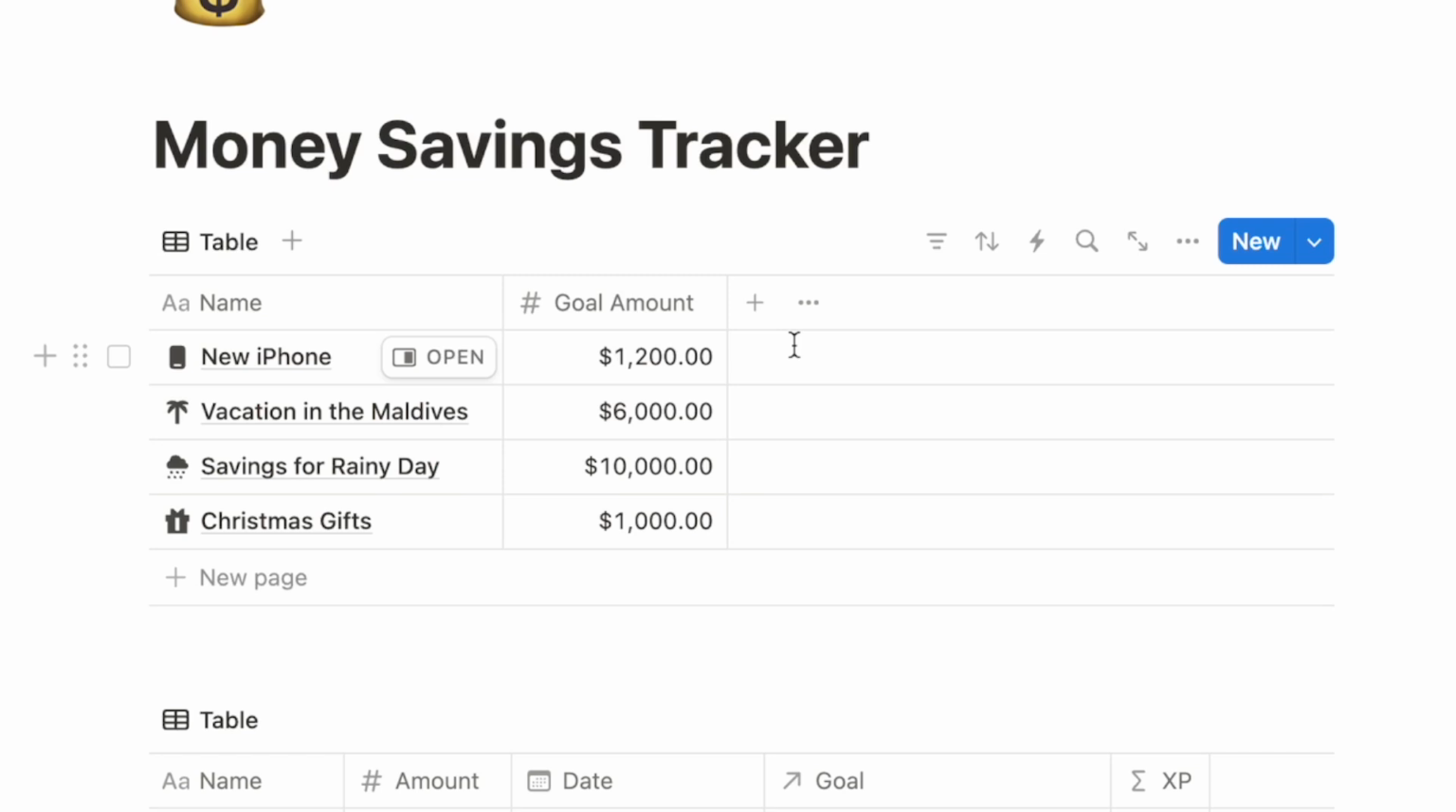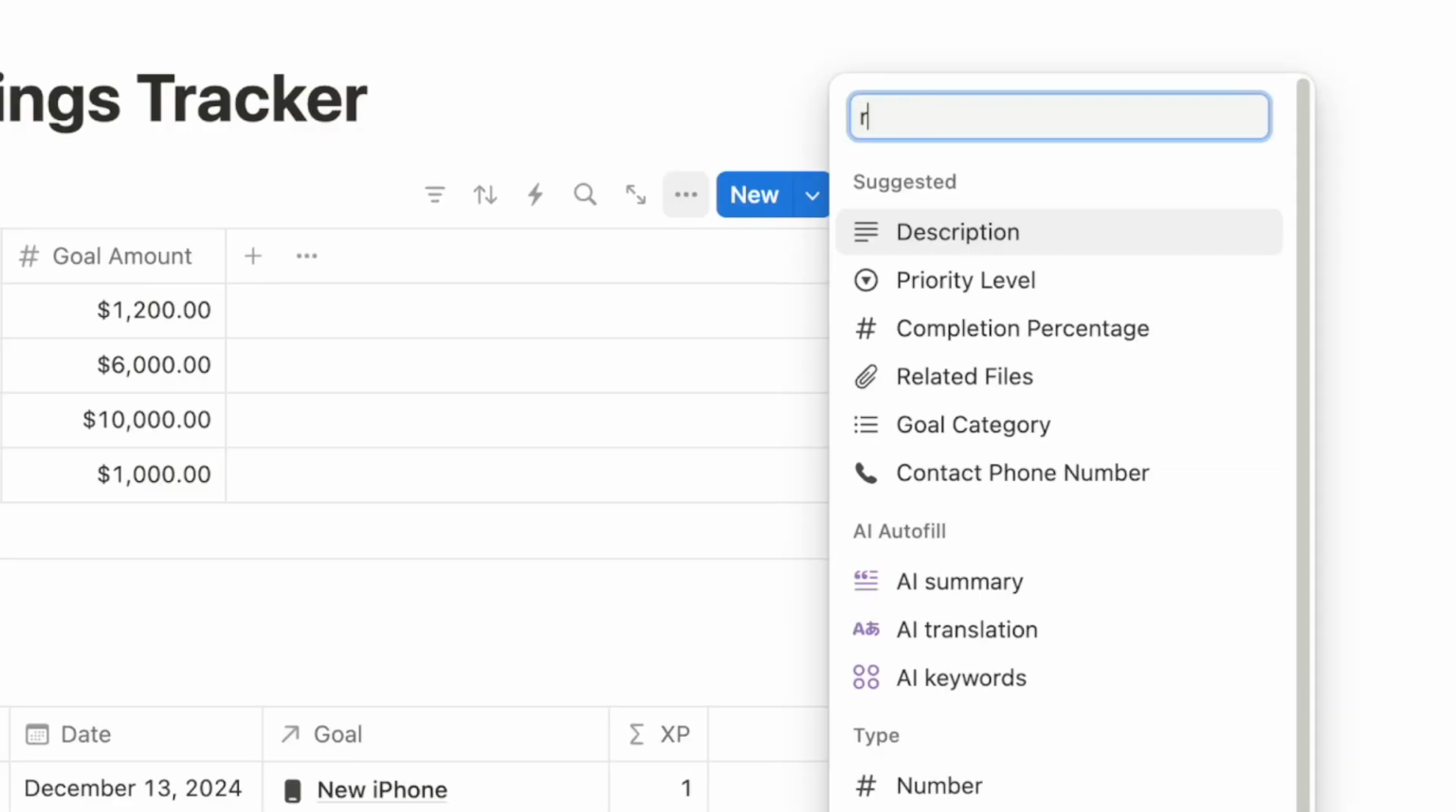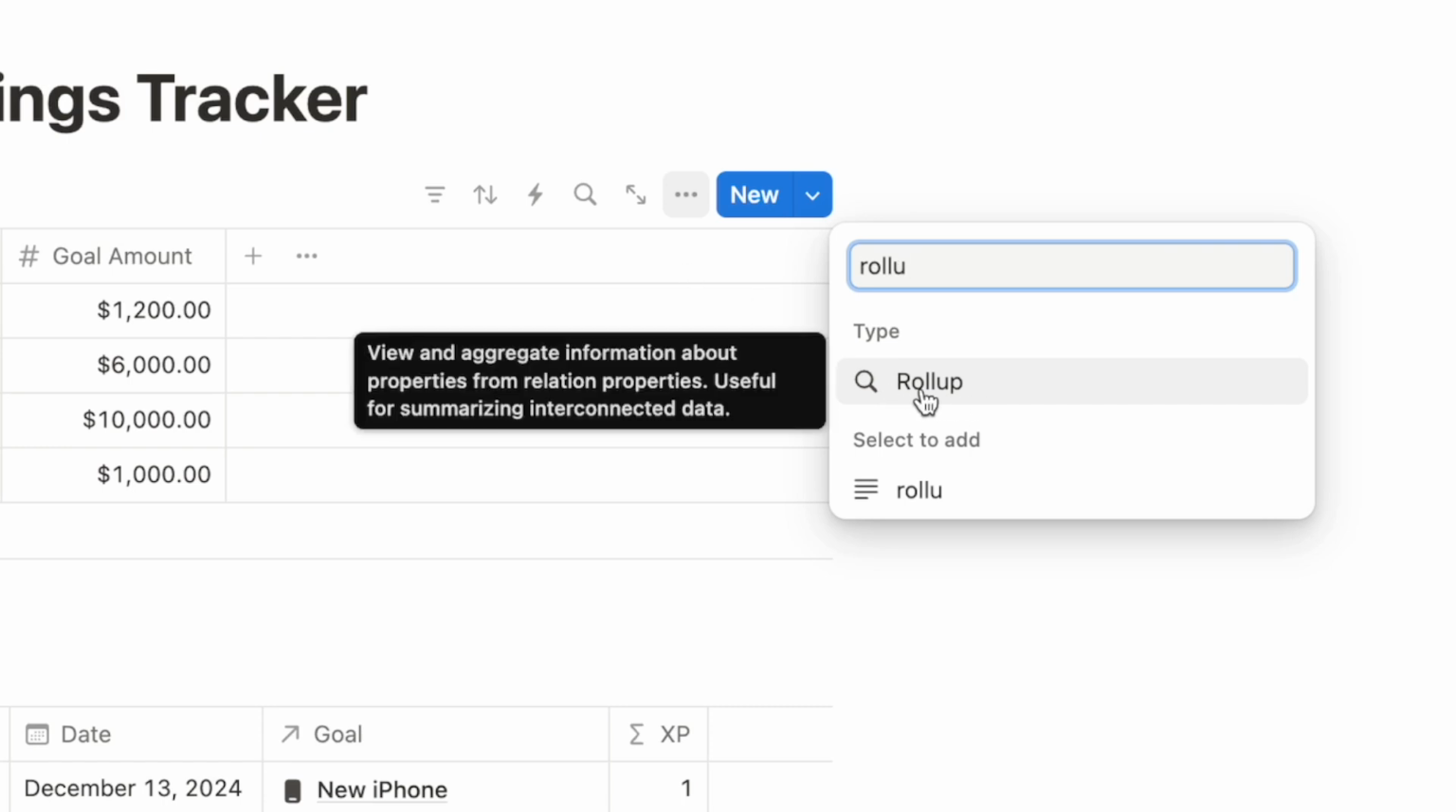So let me show you how to do that. We're going to click on the plus symbol here and type in rollup and select this rollup property here.